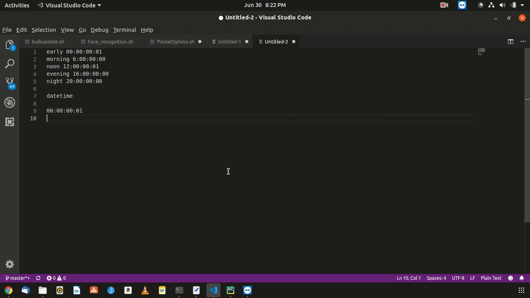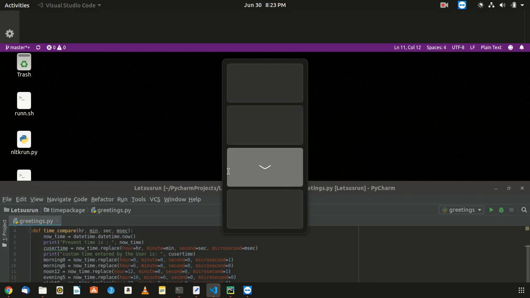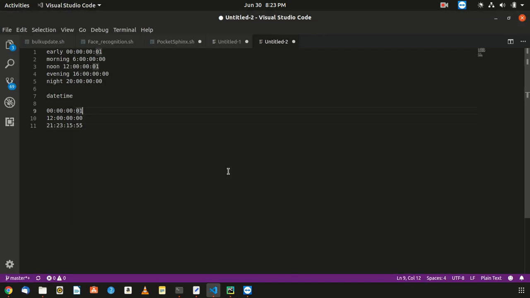Now if you want to check for noon, we're going to give 12:0:0:0. And for night, we'll give 21:23:15:18. Oh sorry, that is not it, but let's consider this to be on the safe side. Okay, so we have 3 inputs and we're going to test accordingly.